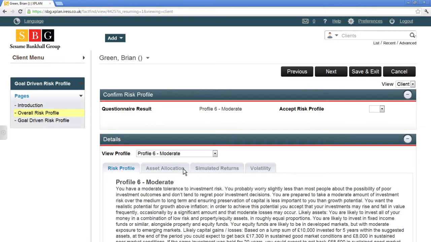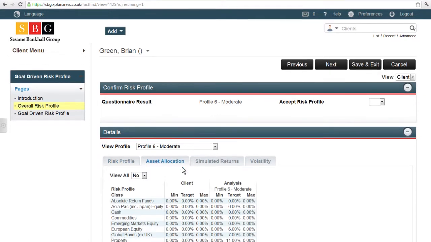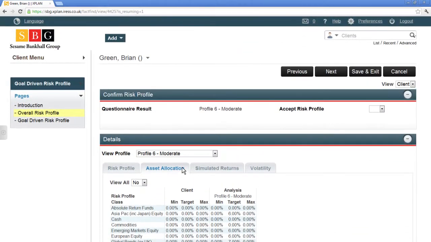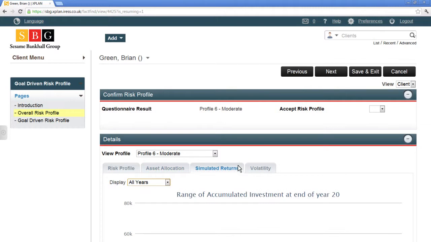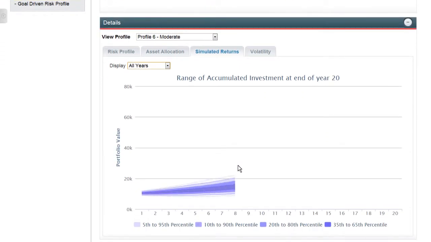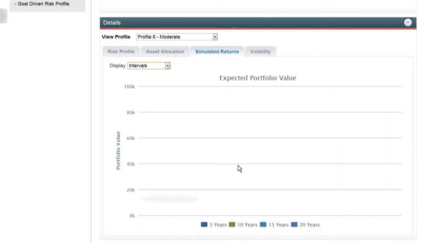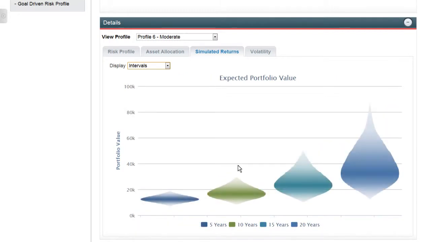A likely asset allocation is displayed for the outcome profile together with an indication of likely capital gains and losses based on a lump sum of £10,000 over 5 years. You can also generate visual representations of simulated returns and volatility from a number of stochastic modelling tools built into the Investor Risk Profiler and based on up-to-date feeds supplied by Barry and Hibbett.